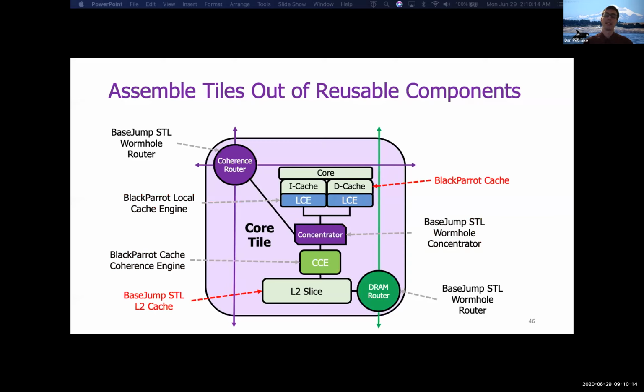And BlackParrot's deeply integrated L1 caches and a slice of distributed L2 cache provide high-performance on-tile memory. And the very last thing is the actual BlackParrot core logic. This is the only custom logic in the tile; everything else could be repurposed for other tiles, and in fact, even other cores.